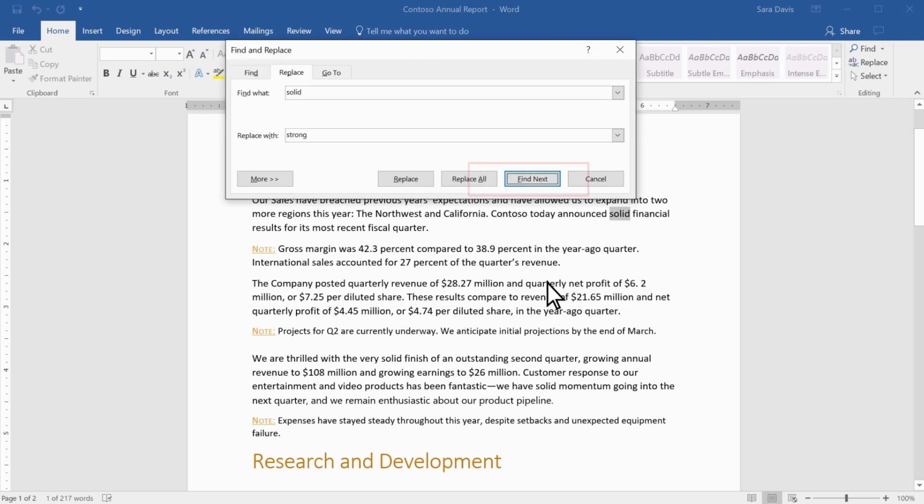You can also use Find Next to skip to where it shows up next in your file. When you're ready, select Replace to change the highlighted text. Or select Replace All if you'd like to change wherever this text shows up in your file.